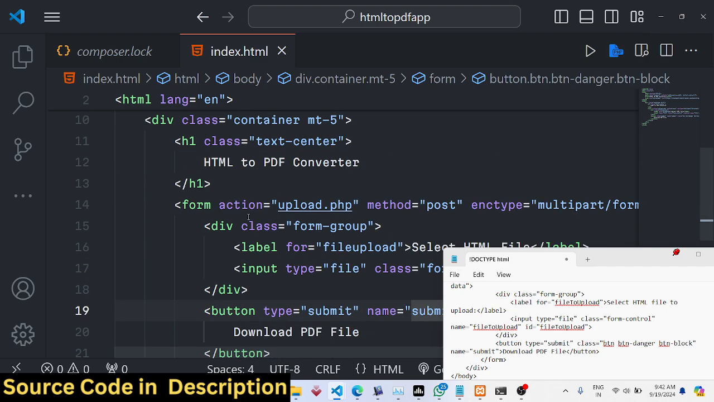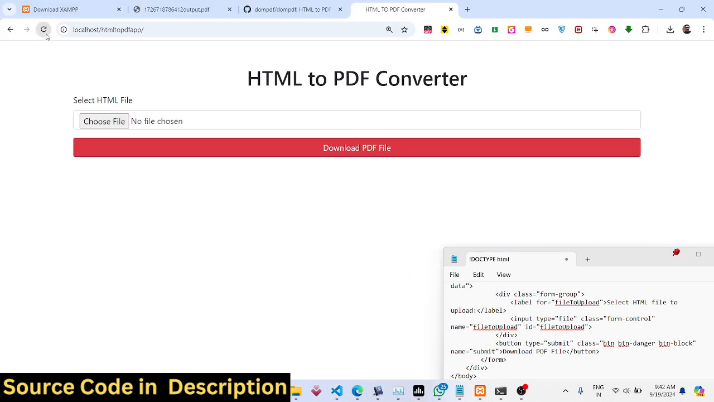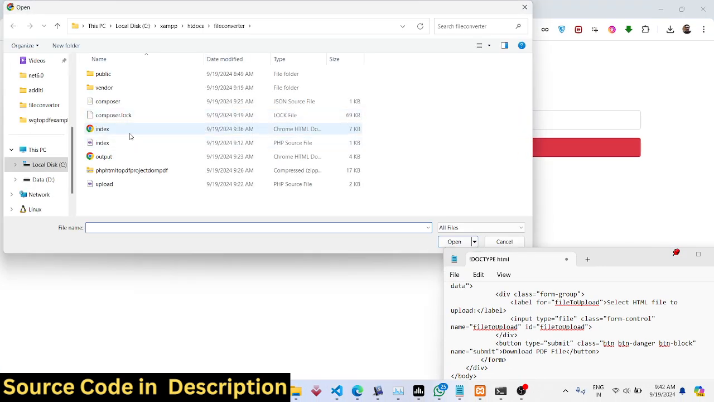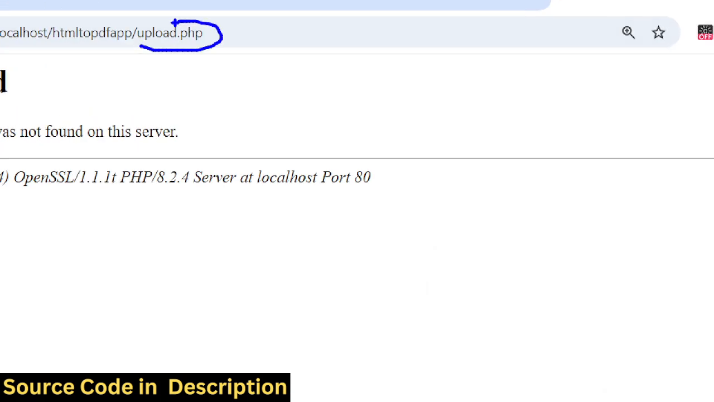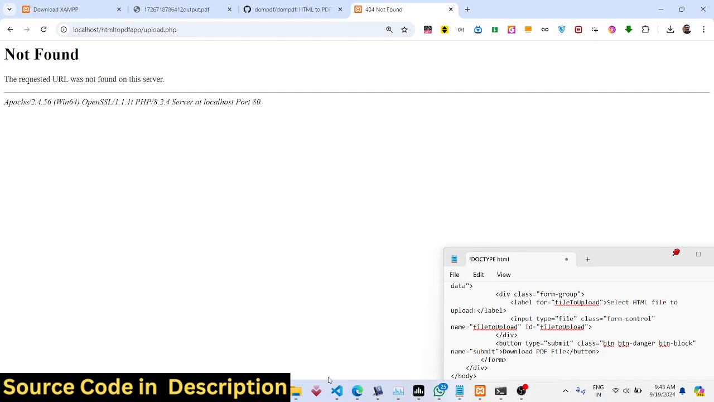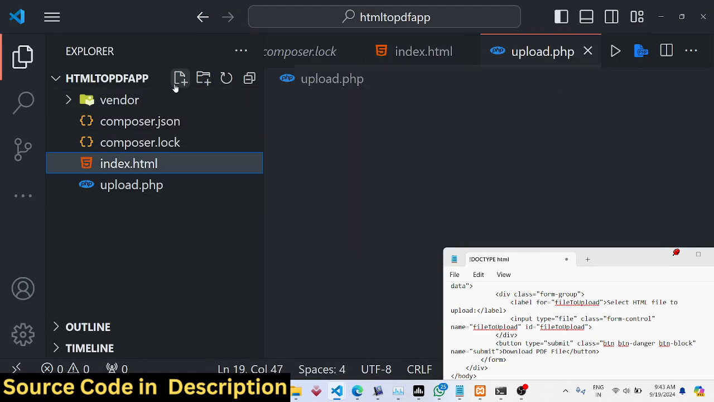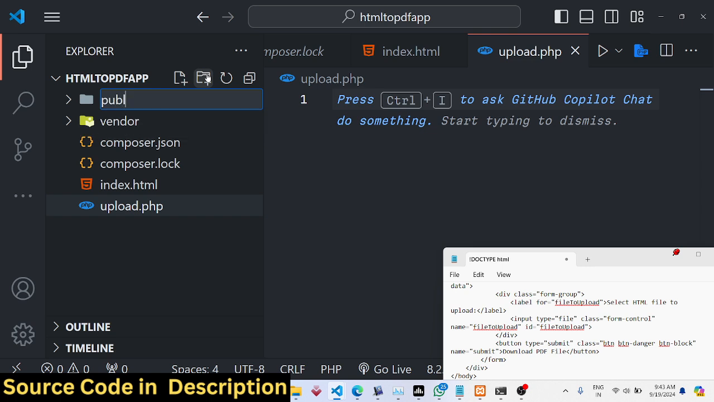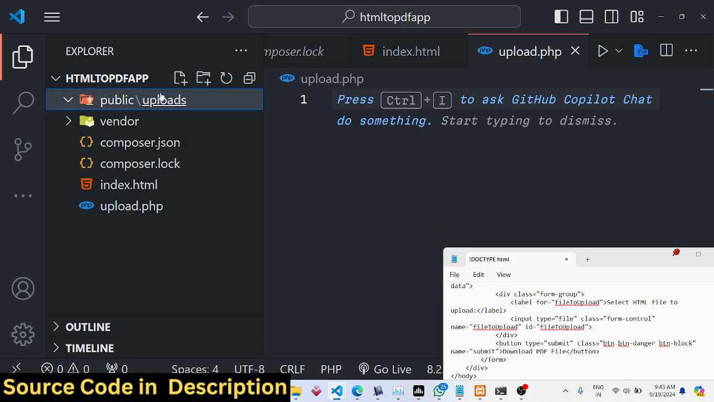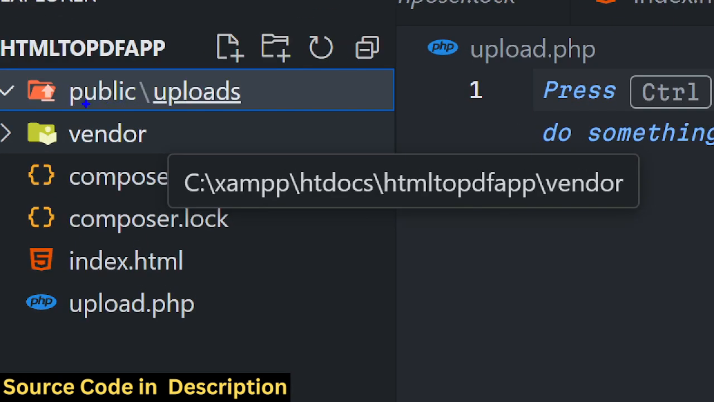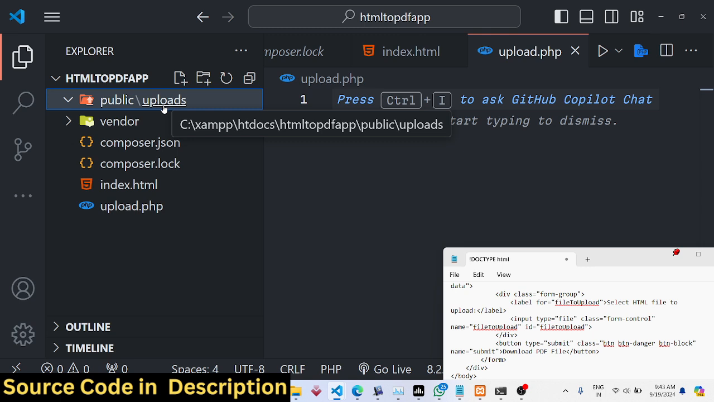So now we need to write this upload.php script. So when we submit this form, if you select an HTML file and click on download, you will actually see this upload.php script is not found. We do need to create this file. So right in the root directory, just create upload.php. And also for storing the input file, we just need to create a public directory, and inside this create an uploads directory. So inside public/uploads, all your input files will be stored using PHP.